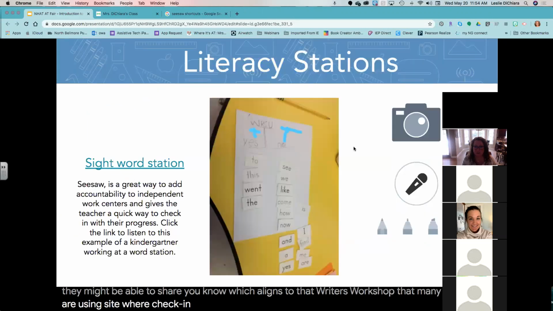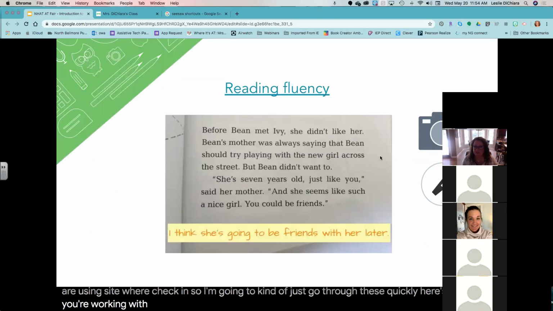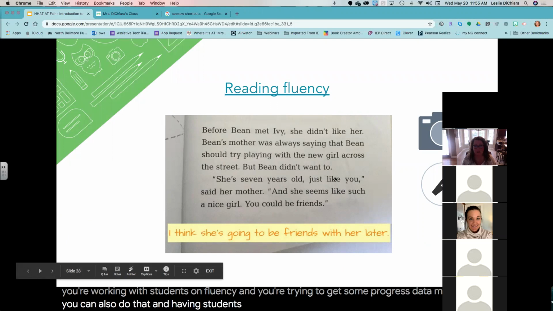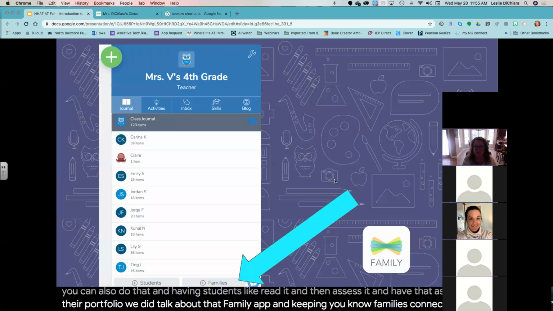Sight word check-in. So I'm going to just go through these quickly. Here's a way if you're working with students on fluency and you're trying to get some progress data monitoring, you can also do that, having students read it and then assess it and have that as part of their portfolio. We did talk about that family app and keeping families connected to Seesaw.